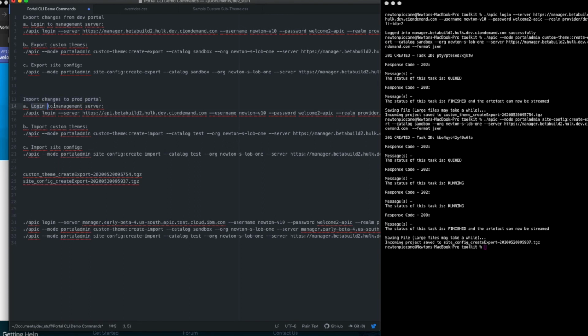The first one is to just make sure that you're still logged in. We have that there just for purposes of if you're moving back and forth in the command line between the management server and maybe another server, you want to make sure that you're logged in.